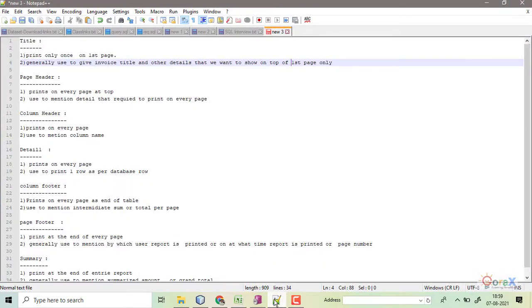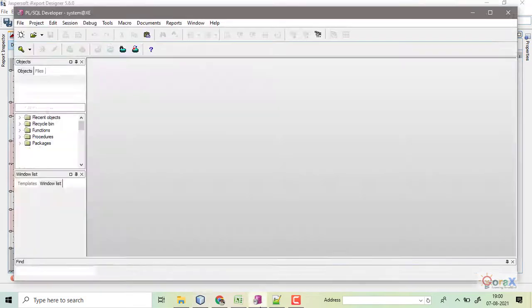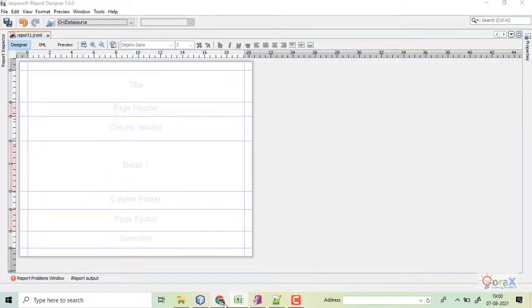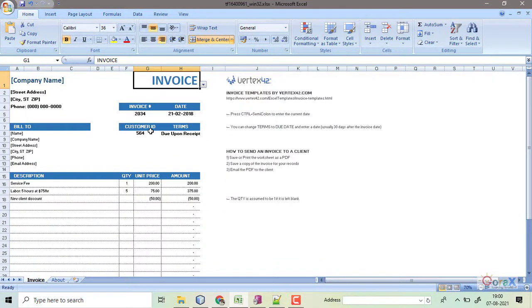Okay, after that there is the page header. The page header prints on every page at the top. It is used to mention the details that are required to be printed on every page at the top. So here we can print the bill to or customer details or invoice date on each page. That should go in the page header.